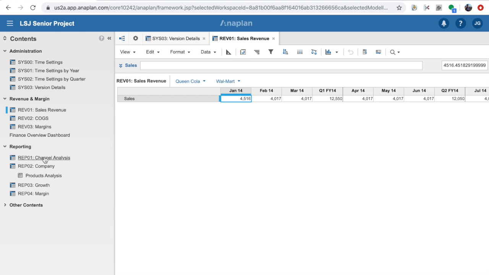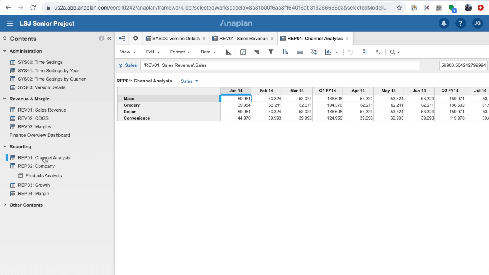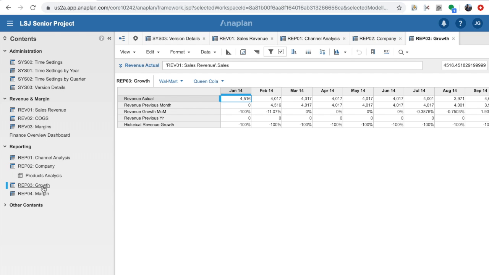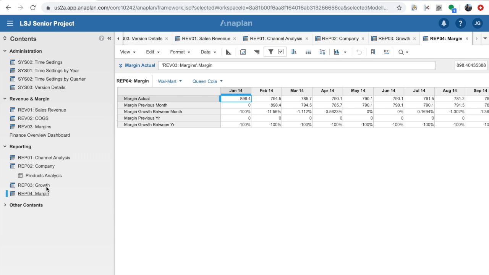Finally, for the reporting modules, we have a channel analysis, which lets you know the sales of specific items at different channels, to an even more specific company breakdown, to the growth module, which analyzes growth, both current and historical, over month and year, of different products at different customers, as well as margin data as well. These are the main drivers of the finance overview dashboard, which we will be going over later in this video.